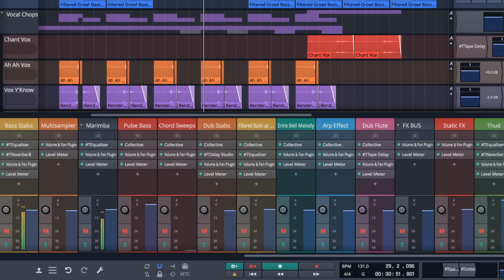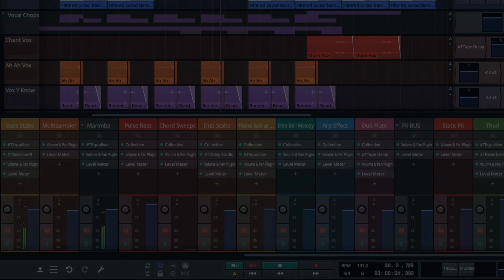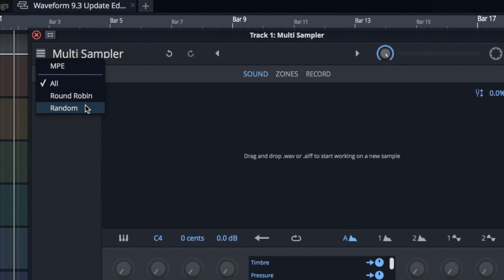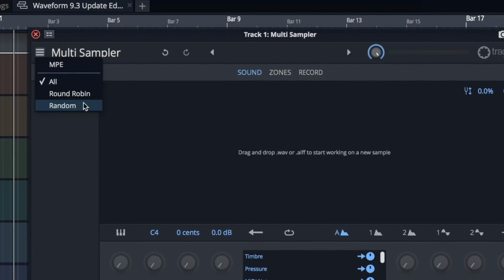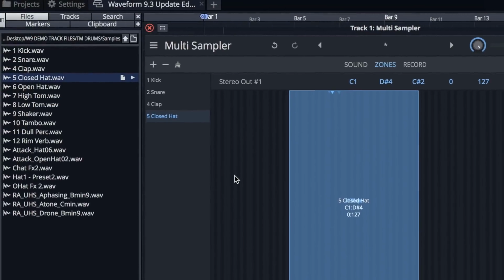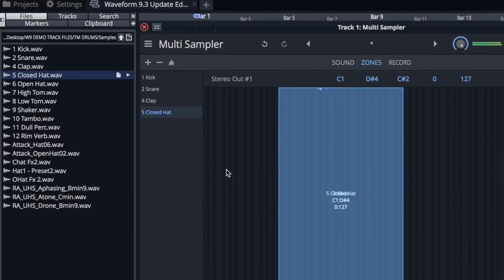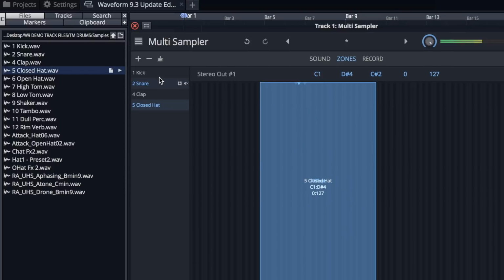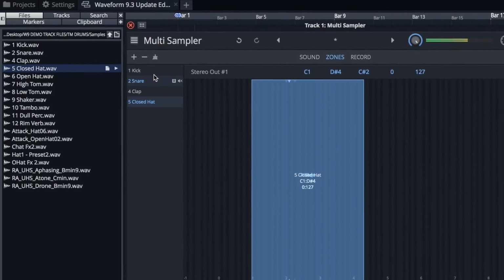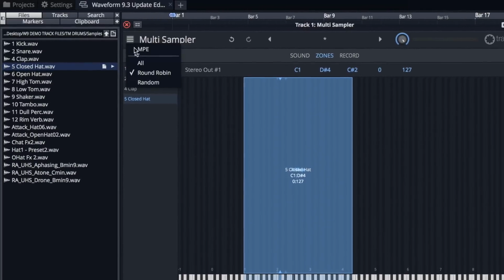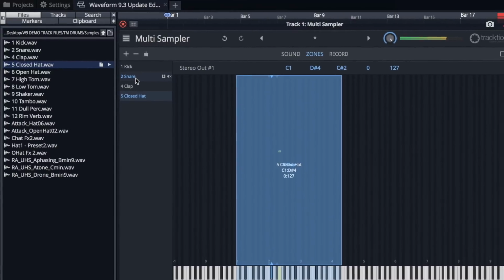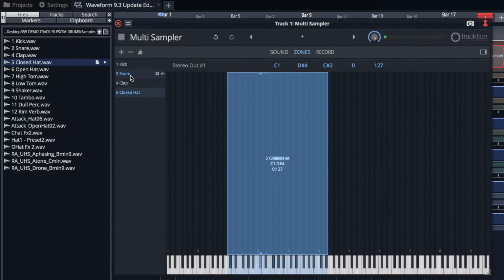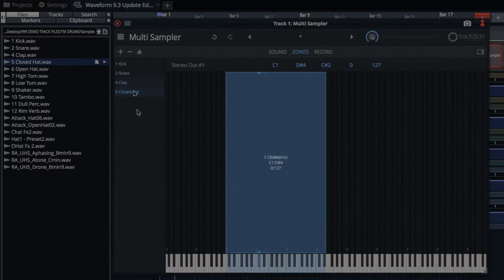Let's dive into the new multi-sampler functionality. New round robin and random sample playback brings a whole new level of realism to your sample programming. Simply add multiple samples to the same key zone and choose a method for sample playback. Round robin plays back the samples sequentially, while random, as the name suggests, plays back the samples in a completely random order. By selecting subtle versions of the same sample, users can create incredible lifelike performances.